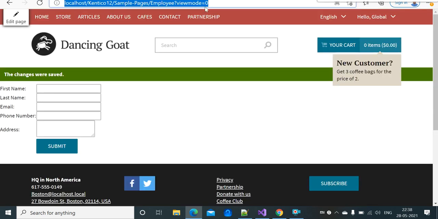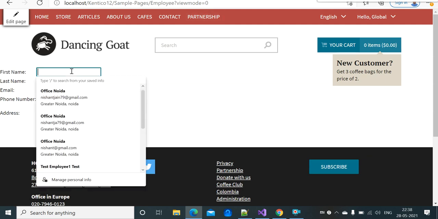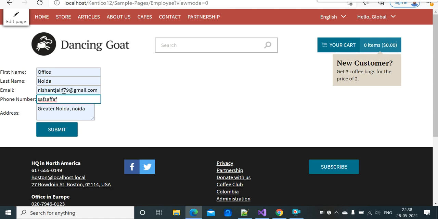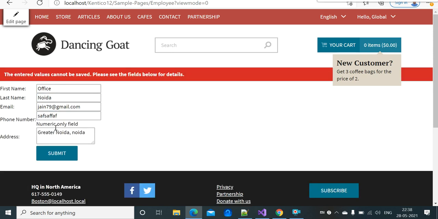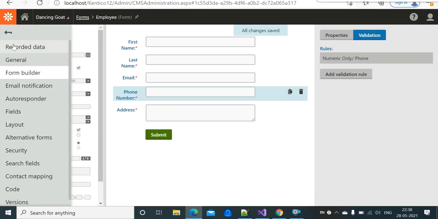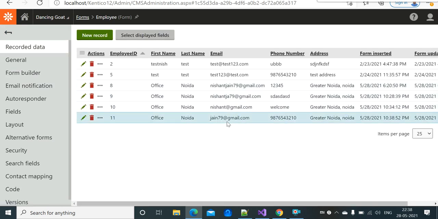Now let's test our field. Let's enter text here only. Let's check whether it is able to save it or not. You can see it is showing us a validation, numeric field only. Let us enter numeric values here. Let's save this. You can see our data has been saved. Let's go to the recorded data. You can see our record is displayed here.